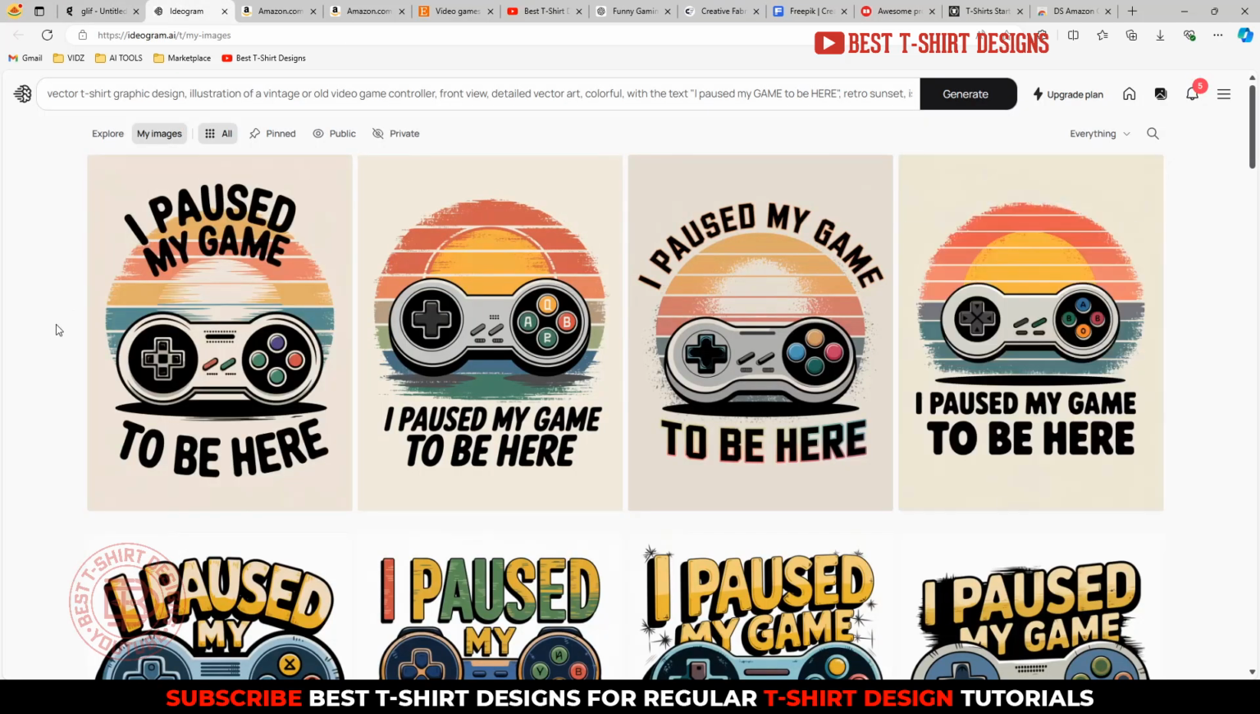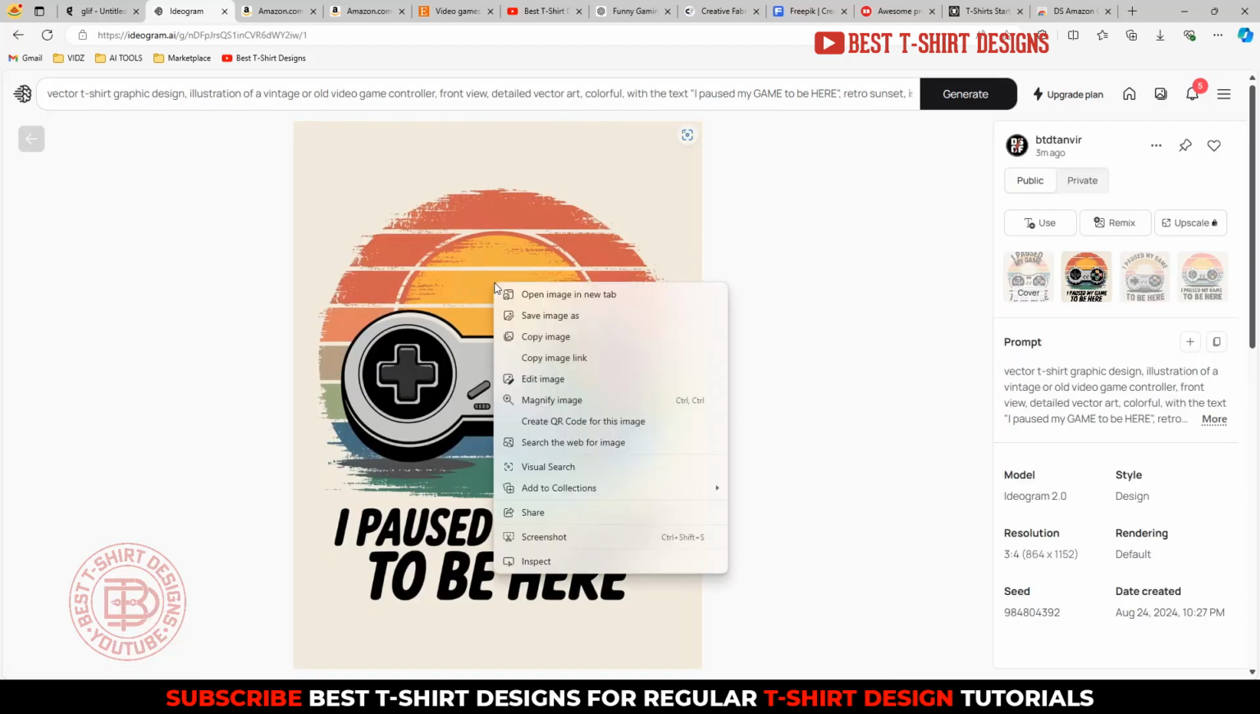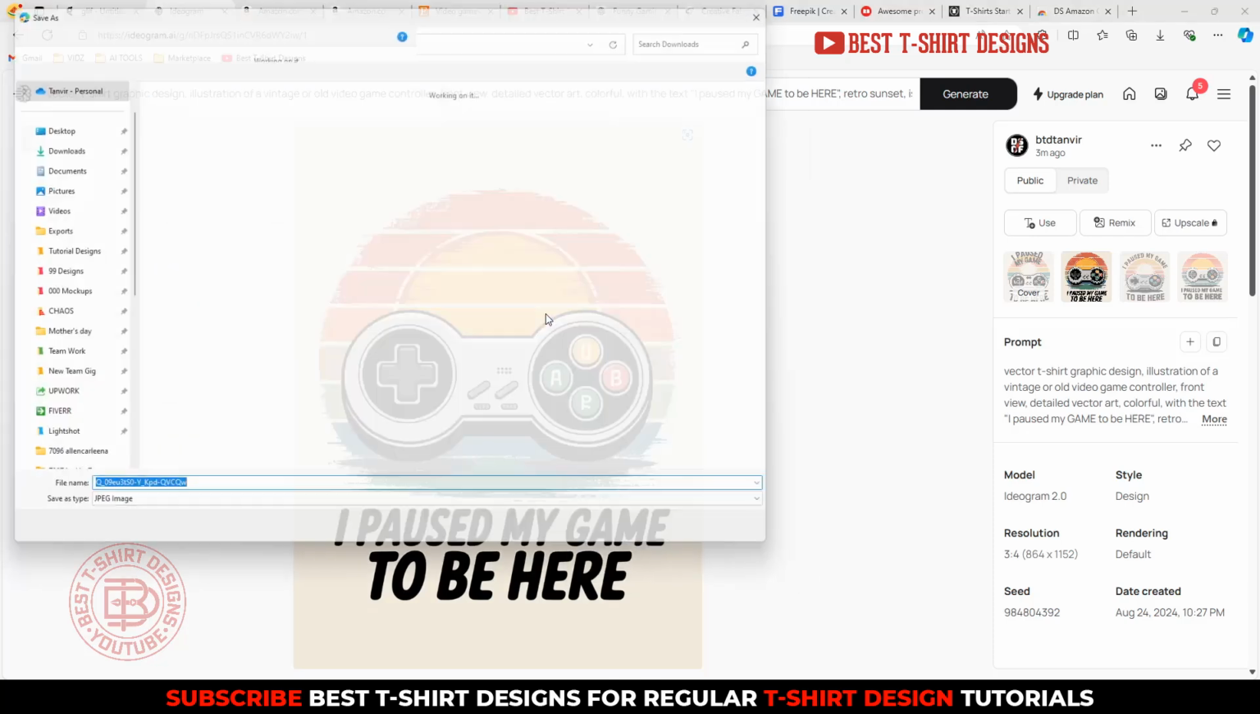So as you can see, Ideogram performs better for this kind of design. I paused my game to be here, with a sunset and also a classic video game controller. The text is good, and this one is really looking great. This is what I wanted. So these are good, and we can simply select any one we like and save it.